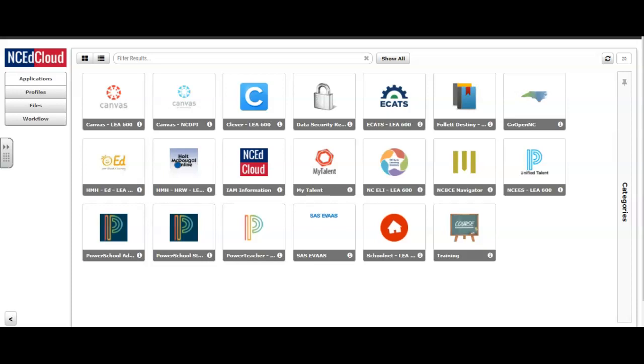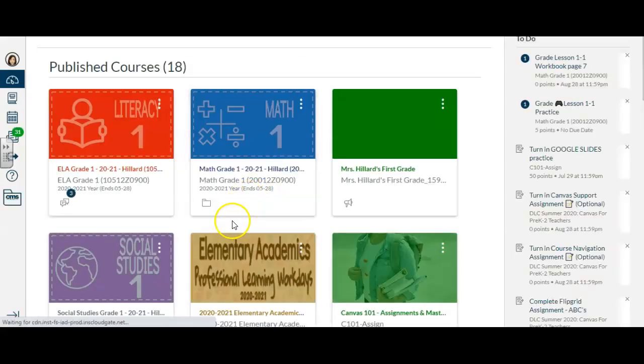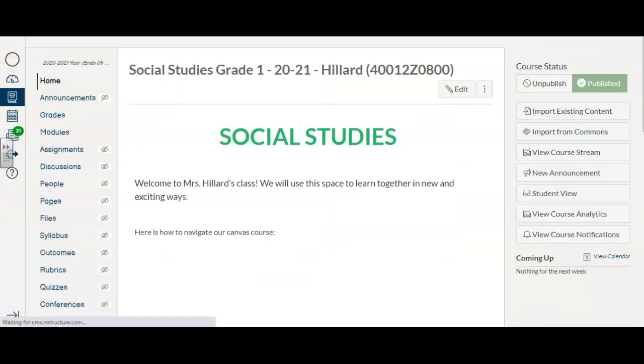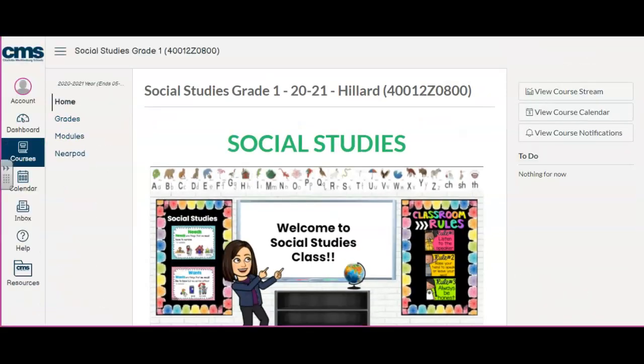So the first thing you want to do is log into the NC Egg Cloud login and then find your Canvas button. Click the Canvas button. Now you're going to look for the purple social studies button. When you find it, you're going to click on it. That takes you right to the social studies homepage.